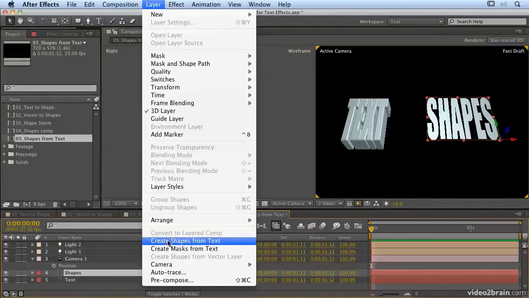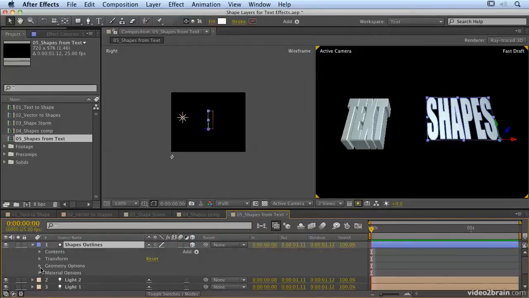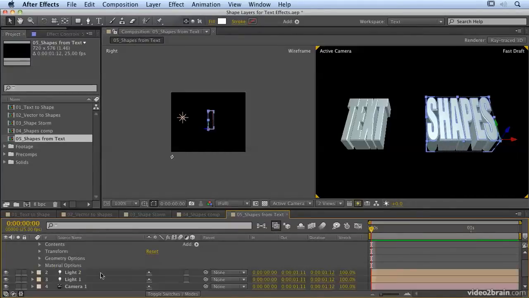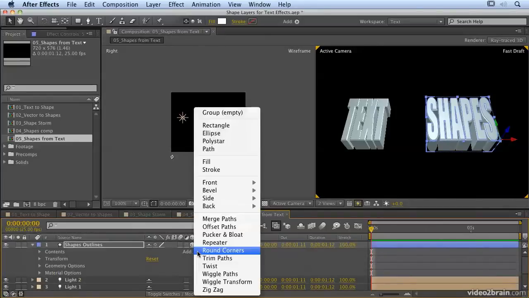We go to Layer, Create Shapes from Text, and again, we can go in and we can extrude. So let's go into our geometry options. We can also adjust material options as well, if we want to. We can still add our bevels. But the other nice thing is we get different options from the ones we get from just standard text layers.